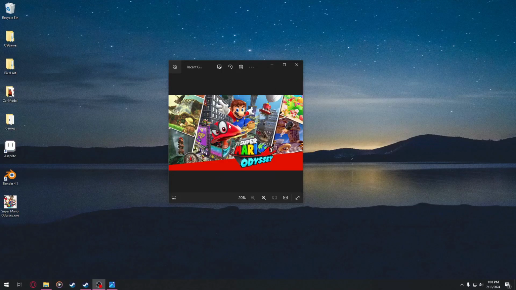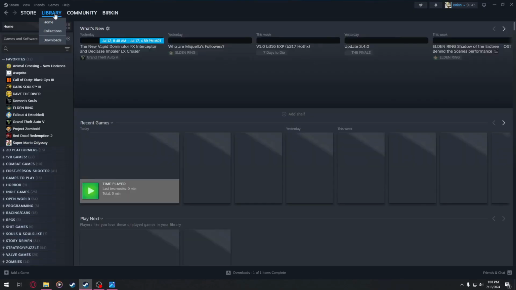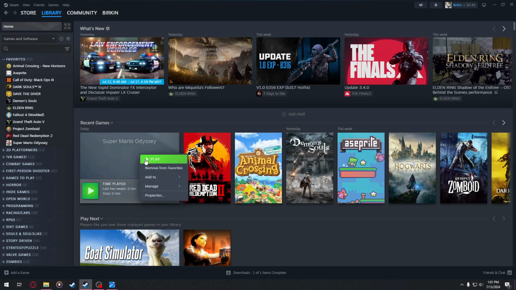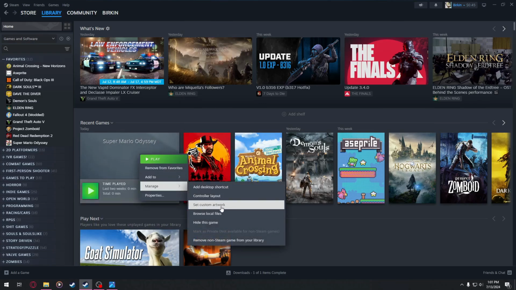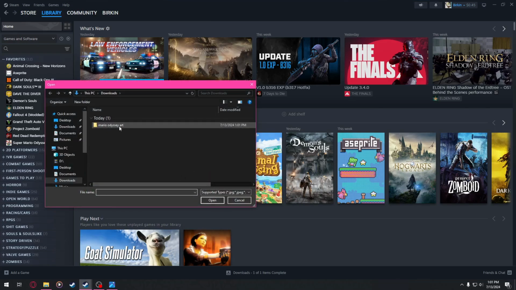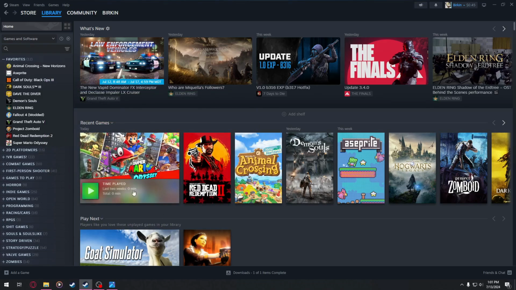Okay, so I found a piece of art for that last piece I was telling you about. So if we go to library, you see in recent games, this is what I was talking about. It's kind of harder to find this little rectangular piece of art, but we can right click, manage, set custom artwork, Super Mario Odyssey art, and then I selected this one, recent games. Look at that, it looks pretty good.